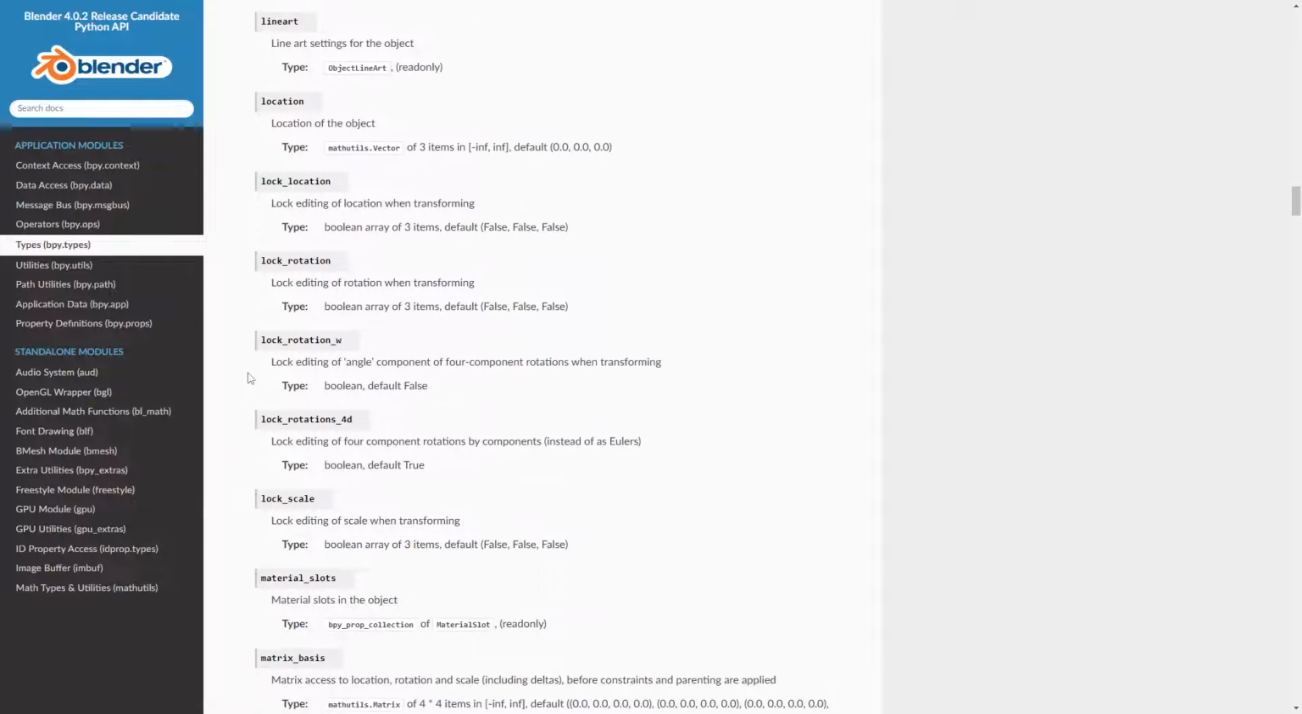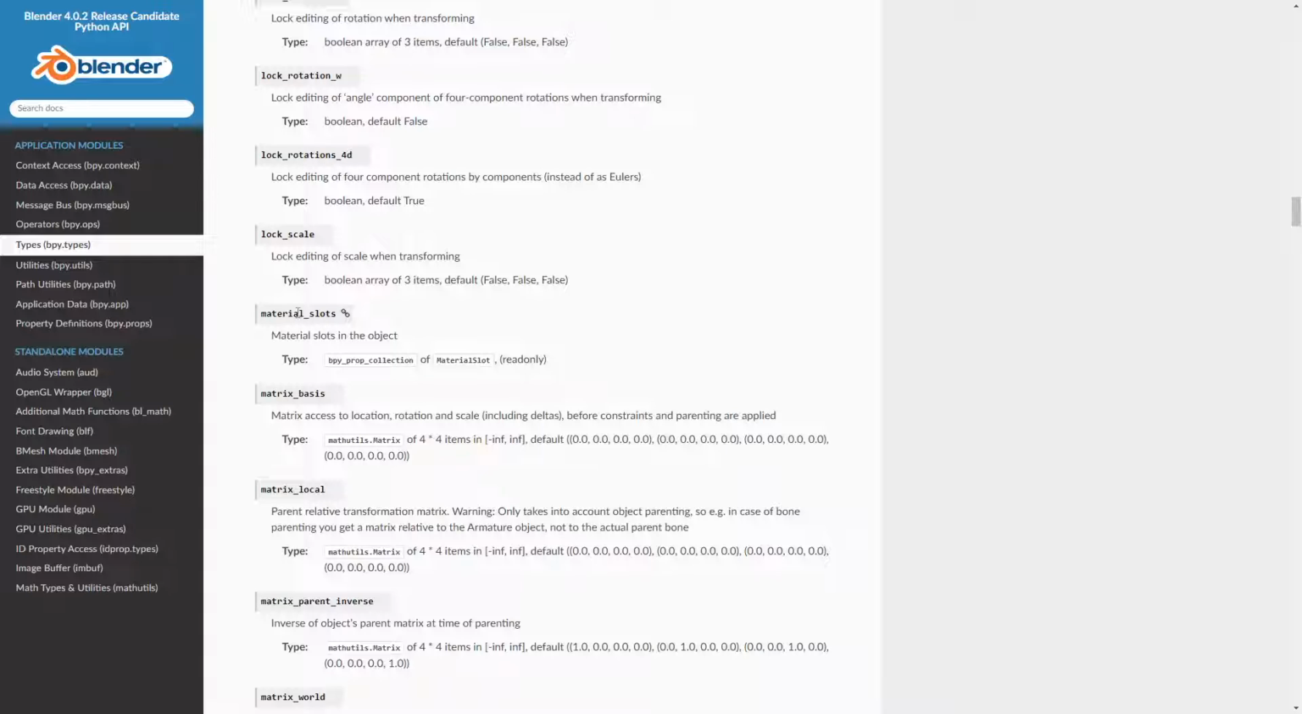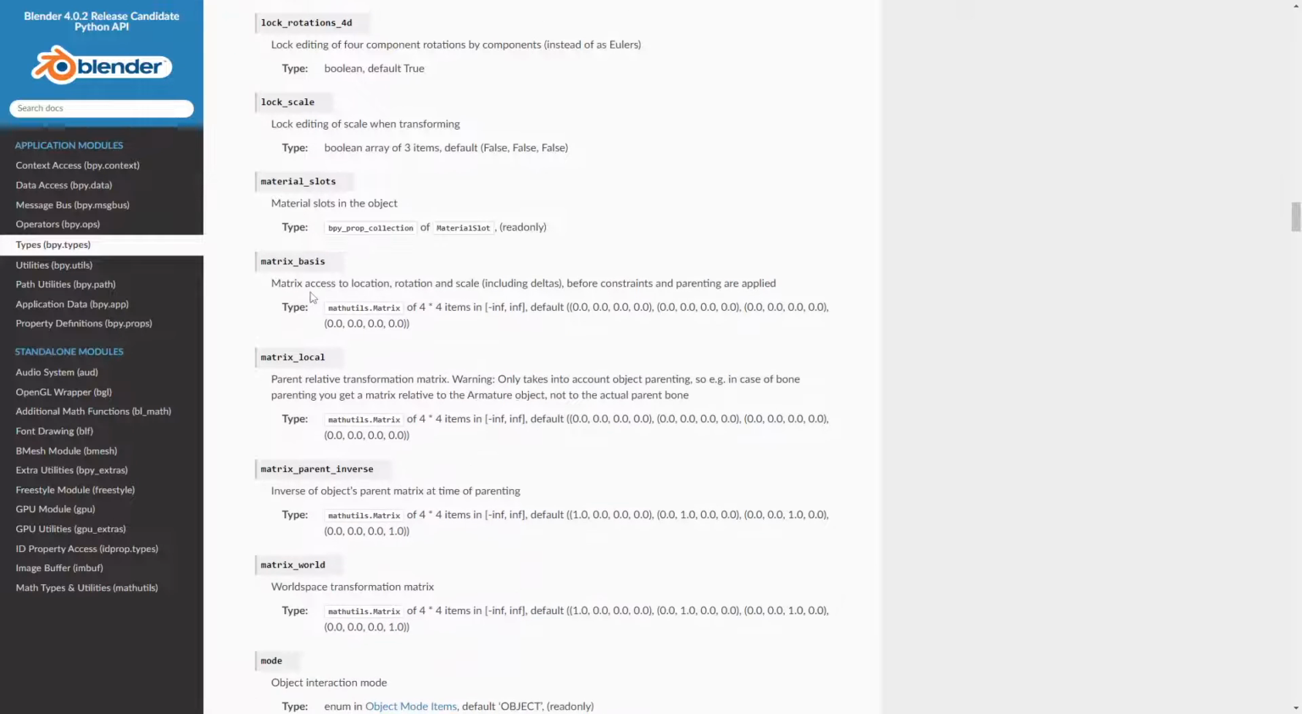Rotation, lock rotation, lock position, and lock rotation's 4D. Oh, that's the quaternion, isn't it? Interesting. Lock scale, material slots. This one's useful because instead of looking up your material by name, you can just look at the first one in the list, go into it, and see what values there are. And the matrices, unfortunately, we can't really get this data unless the bracket stuff works. I'll need to look into how the brackets work and if I can nest them. The matrices are like location, rotation, scale, all bundled into one using complex math.